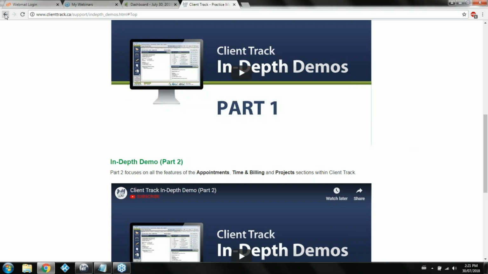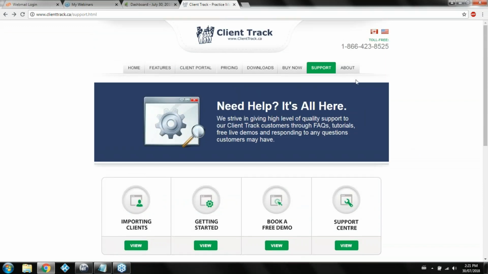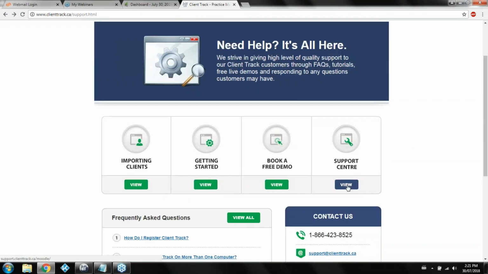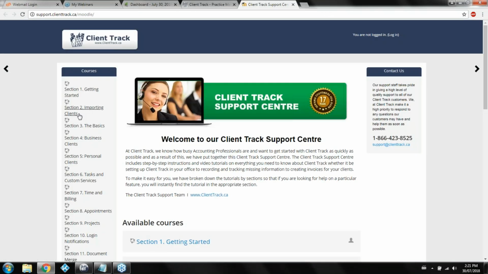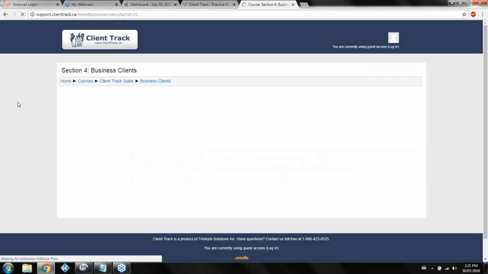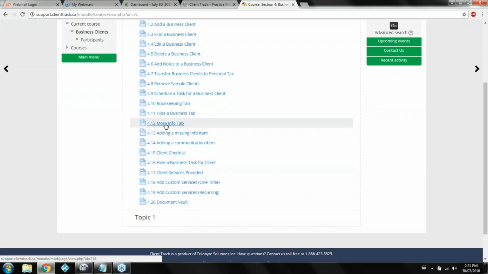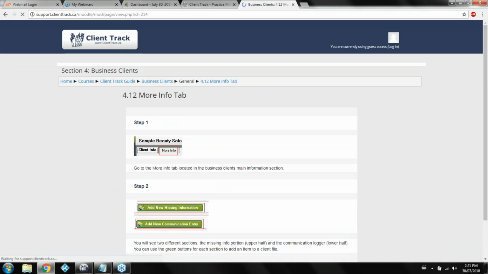If there's something specific you're looking for, then also on the support page of our website, you're going to find there's a thing called Support Center. And when you click that, you'll get a new tab in your browser that opens up with a variety of different modules here that you can go into. So let's say you want to remind yourself about the More Info tab. So either section 4 or 5, business or personal, will have a guide in there that will remind you how to do that. And that guide is section 412, More Info tab.